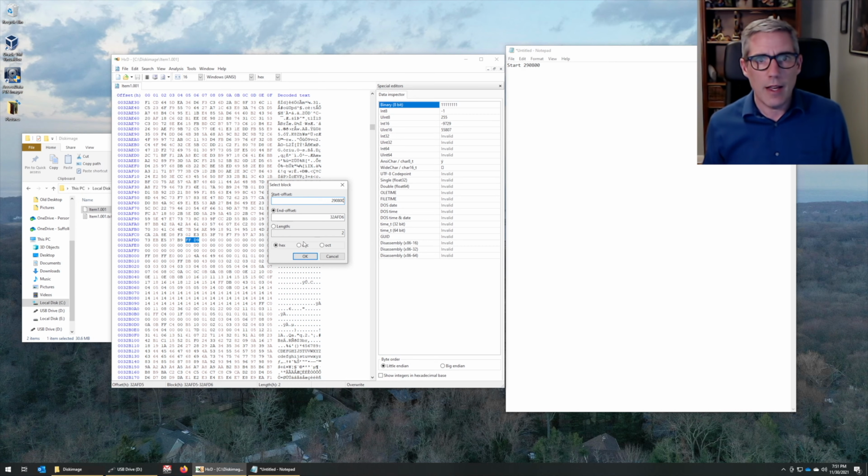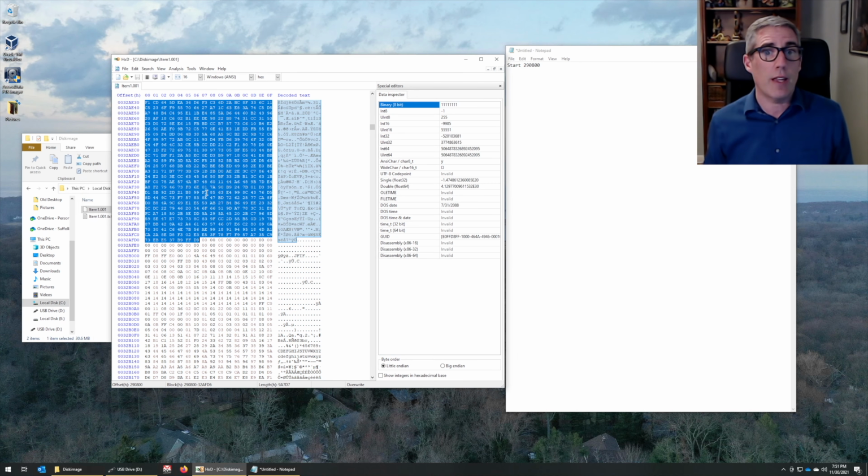290800, and it's hex. I don't need to worry about the length because I have a start offset and an end offset. The end was populated because that's what's highlighted here. That's what went in here, and I changed the start. So now when I select OK, that highlights the whole thing. I can right click that and copy.